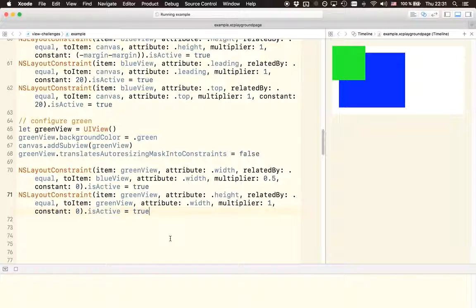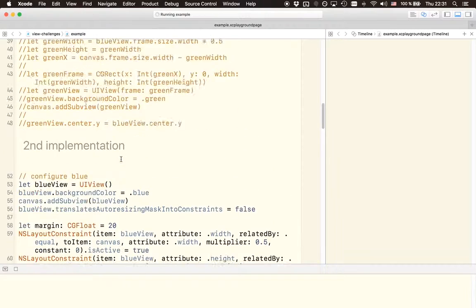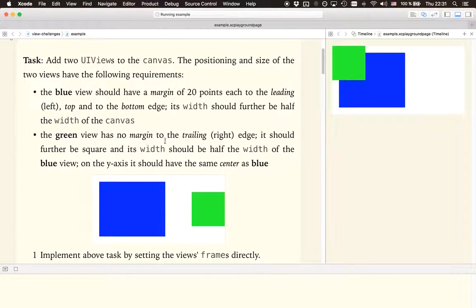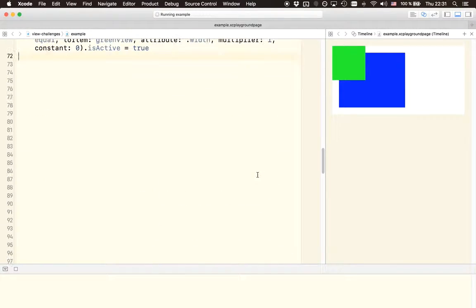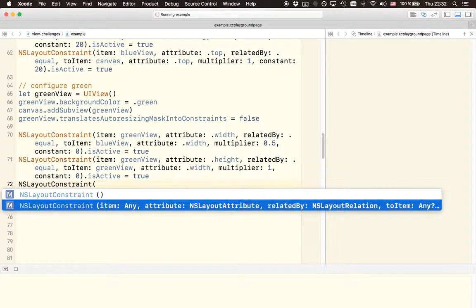All right, so let's now take a look at the positioning for the green view. The first thing is that there is no margin to the trailing edge. So the green view has no margin to the trailing edge, and on the y-axis it should have the same center as blue. At first, the trailing edge is right here, so that's the trailing edge of the canvas, and this is the trailing edge of the green view. And there should be a distance of 0 points between them. And we know how to express this using an auto layout constraint. We're using the same initializer.